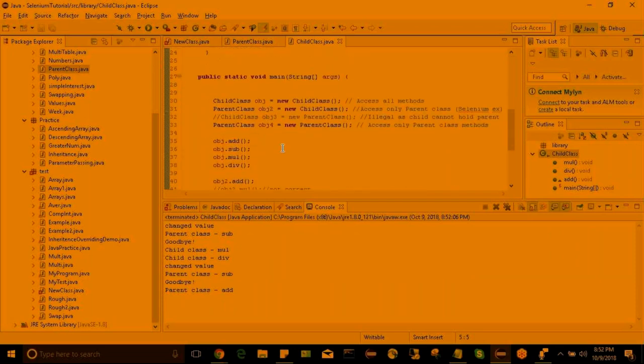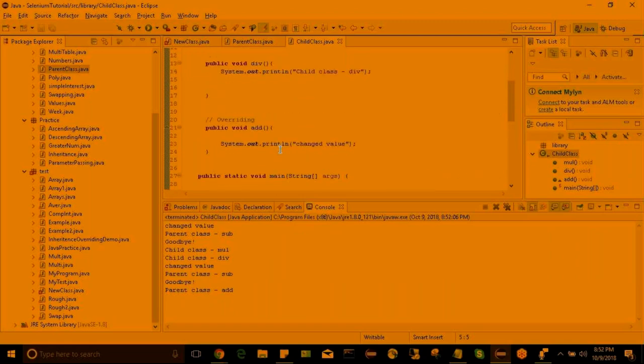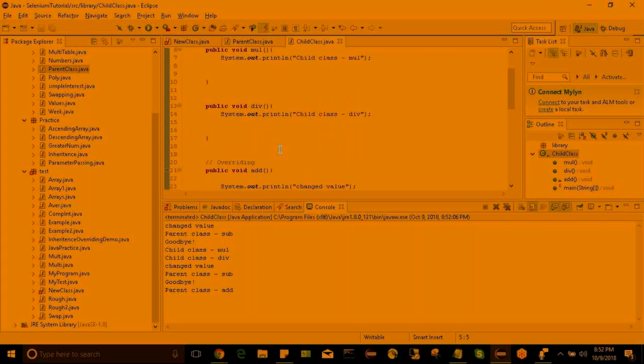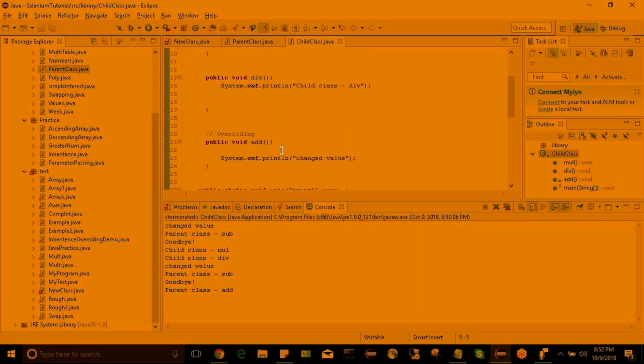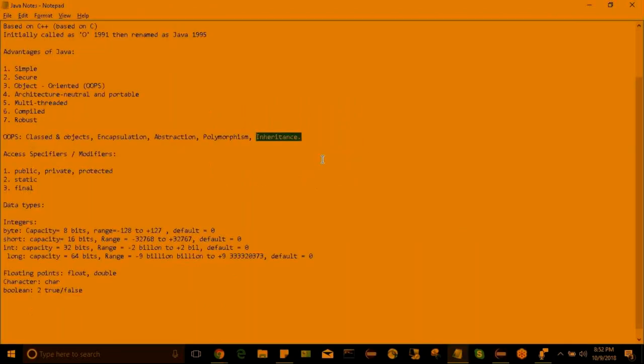Okay, now I have to explain one more feature of inheritance, which is called overriding. Do not confuse it with overloading. Overloading and overriding are both different things. Overloading comes under polymorphism. Overriding comes under inheritance. Let me make a note of it quickly, so that we will see a lot of examples related to this.